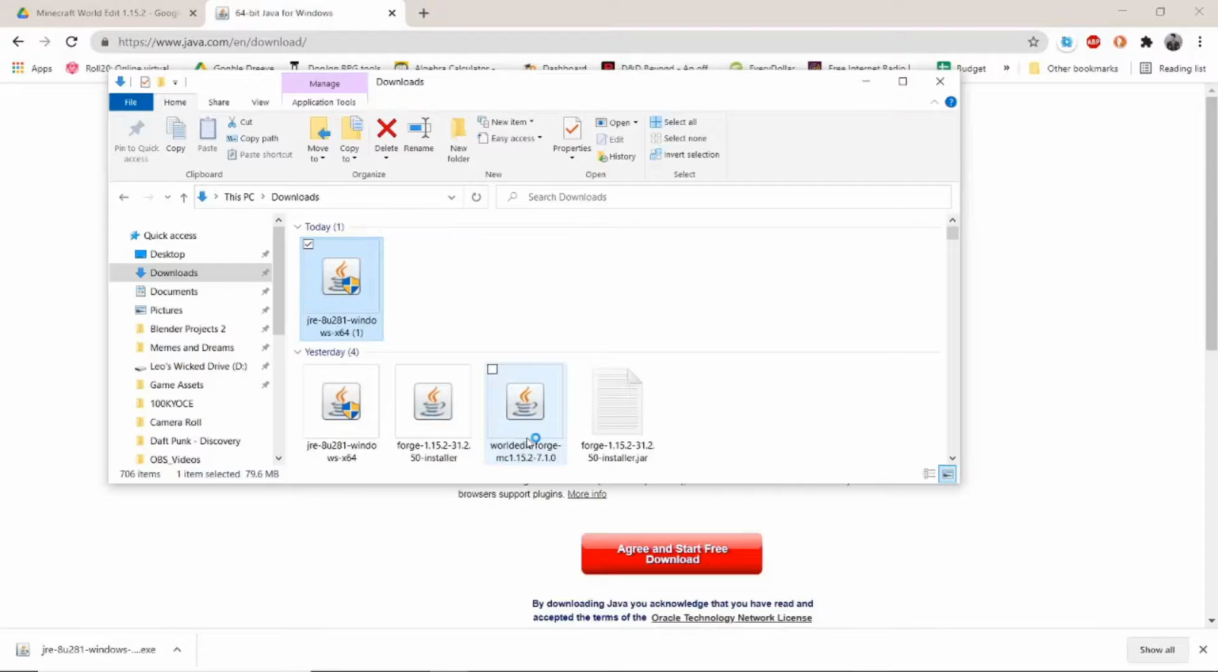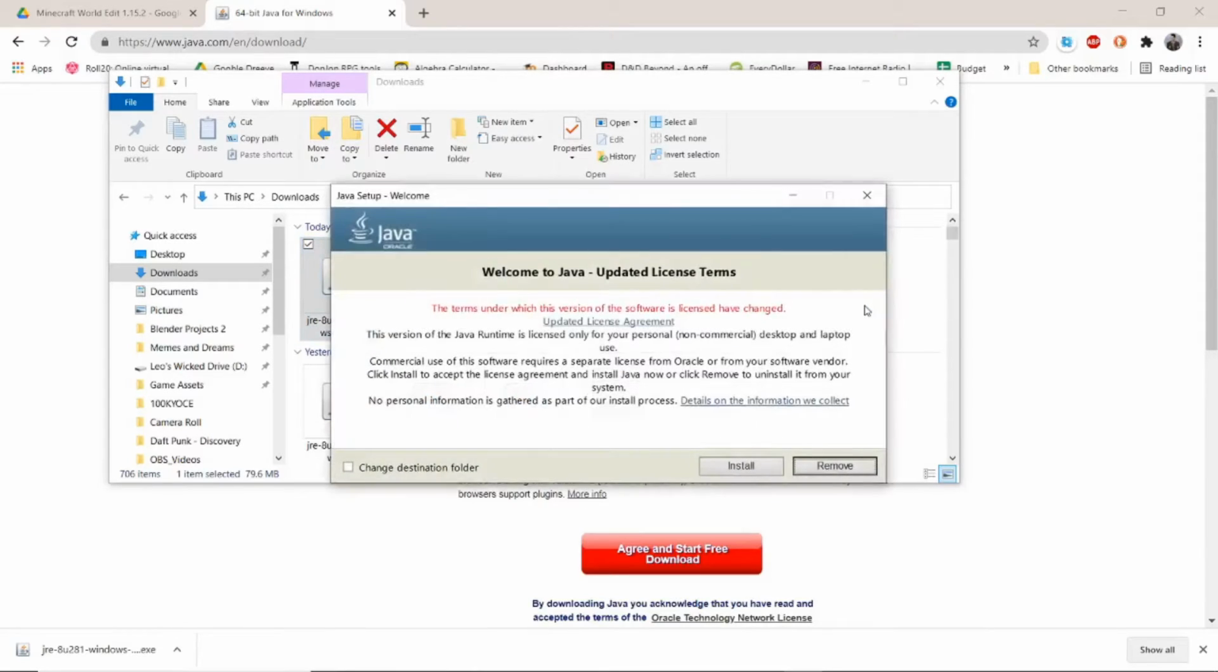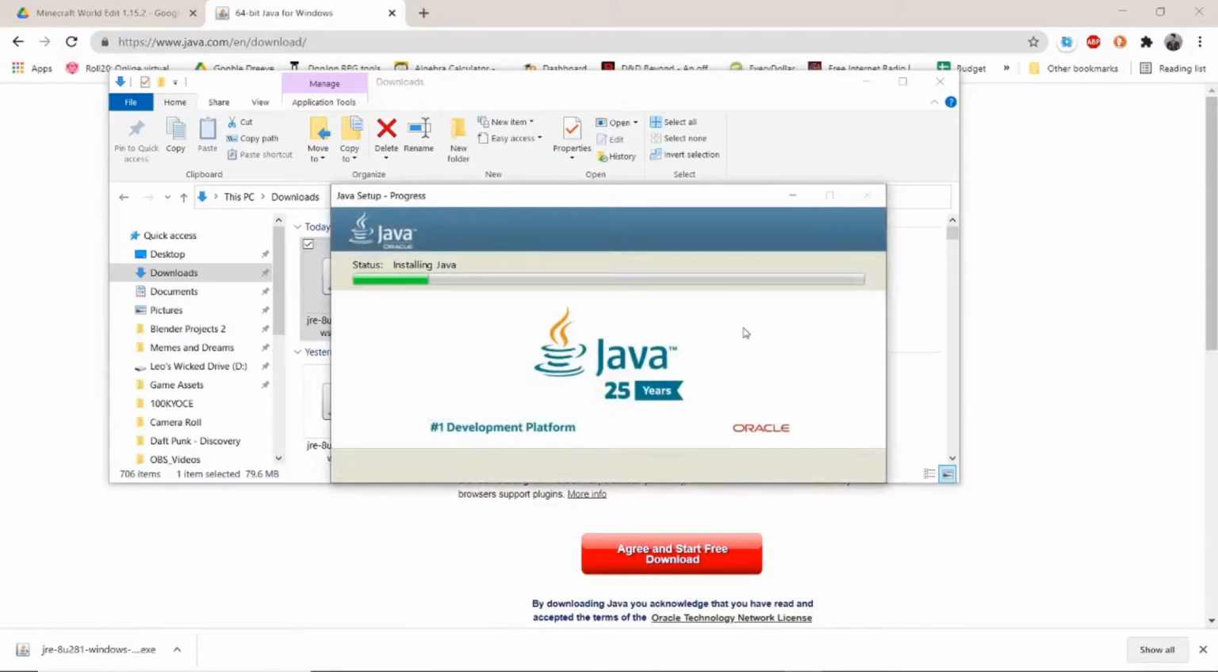It's going to ask me if I want to allow this app to make changes to my device. And if it says Java SE Runtime Environment, you're good to go. So you can click on Yes. It's going to load for a little bit here until we have a nice little pop-up. Welcome to Java. And I'm going to click on Install. It's going to install Java. And if you don't have Java on your computer yet, then it might be a little bit of an install here. So it may take up to 10 to 15 minutes.